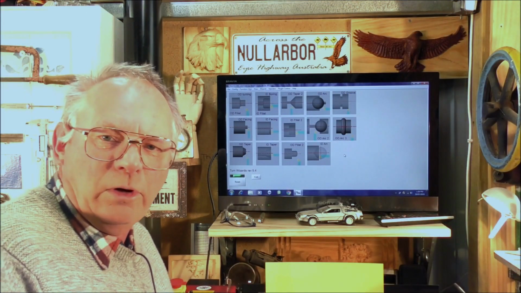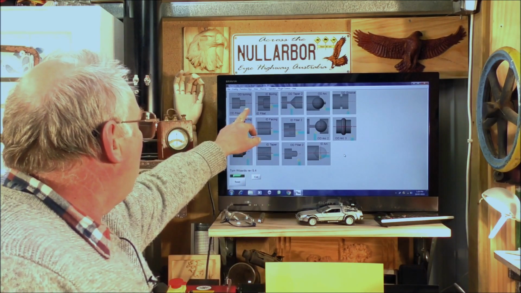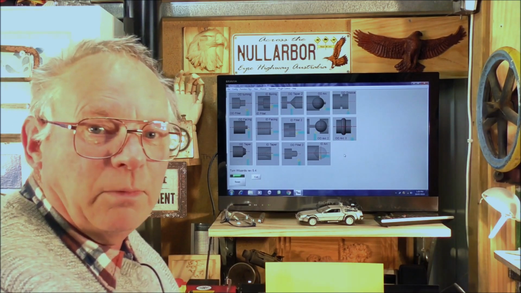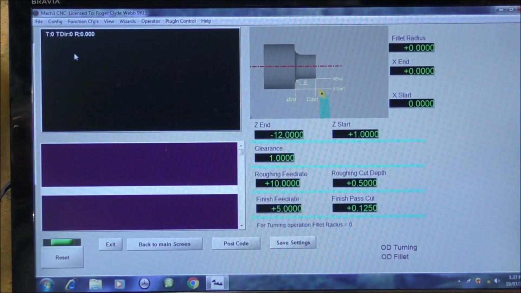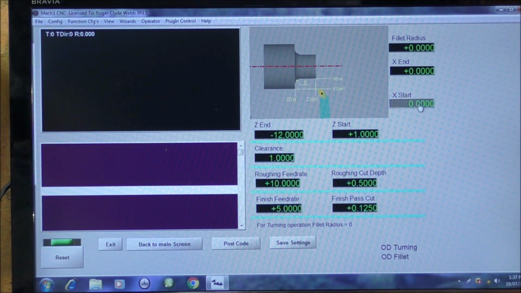So the second type of turning, which is mostly carried out on a lathe, is an OD turning process. So that's the next turning operation we're going to carry out. We'll bring up that wizard. Okay, so this is our turning wizard. We're going to start in the X area here at 19 millimeters, and we're going to end at 14 millimeters.